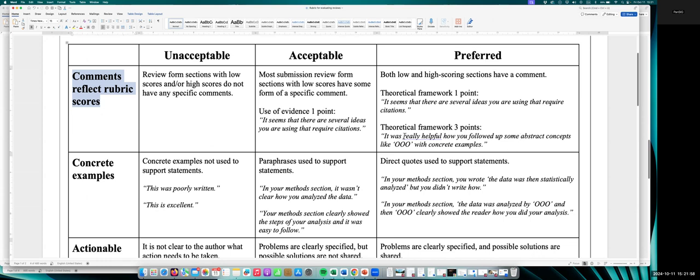So you can take a look at these. For a comment that you give 1 point to, it seems that there are several ideas you're using that require citations. And even for something an author did very well, you gave a perfect score of 3 points to, you can still give positive feedback. For example, it was really helpful how you followed up some abstract concepts like, and here you can give XYZ or XYZ with a specific quote or section from their paper with concrete examples.